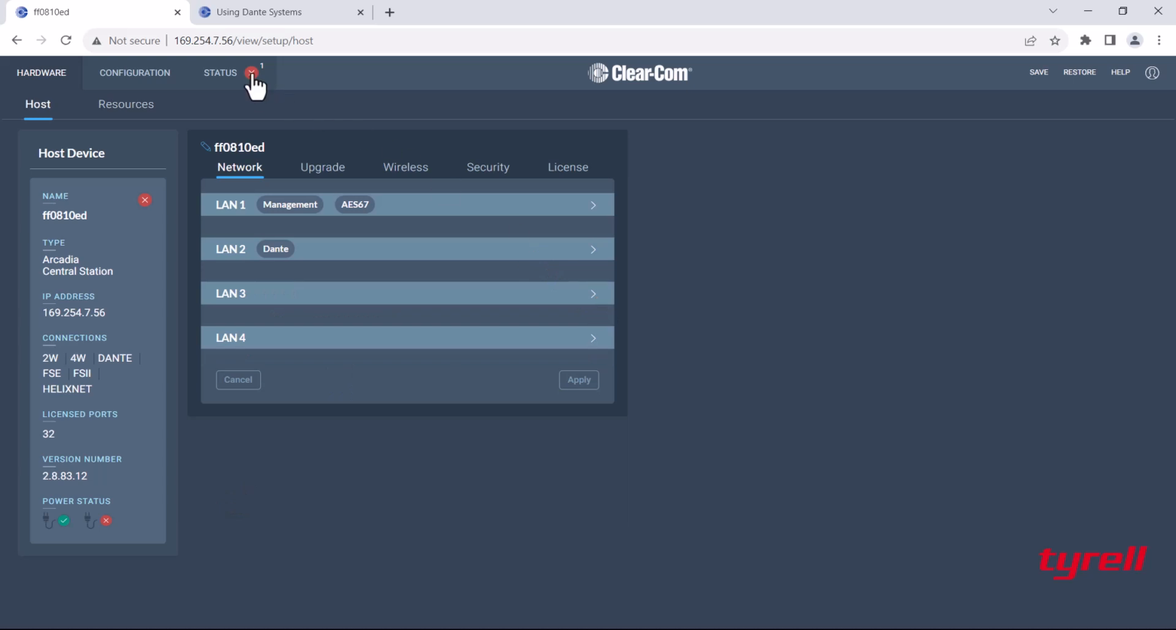You see here we have a status error. This is just because we've created a new Dante connection, and because it's dynamic within the Arcadia, it will work itself out with the Dante Controller on the laptop, as long as your Dante Controller is set up in dynamic mode 2 or DHCP mode, depending on what you want to call it.